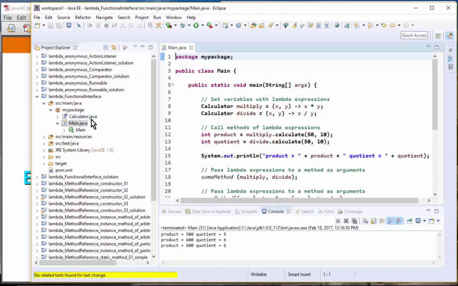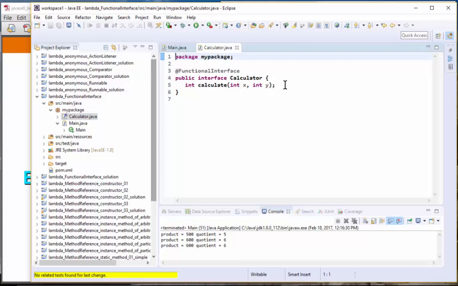The calculator is a function interface. If you try to add another method, say void hello, something like that, then it's going to have a compile error. It says invalid functional interface annotation. If you remove this annotation, then it's just a regular interface, so the compiler will not complain about it. But as soon as you have the functional interface annotation, the compiler will say you cannot have more than one single method. You can just delete this, then it should work fine.